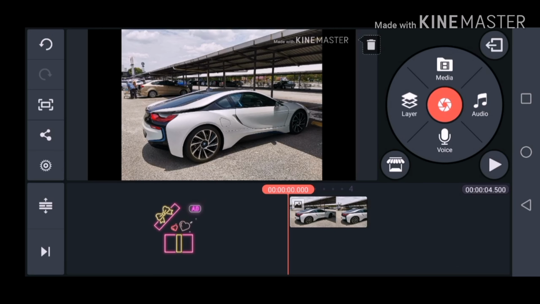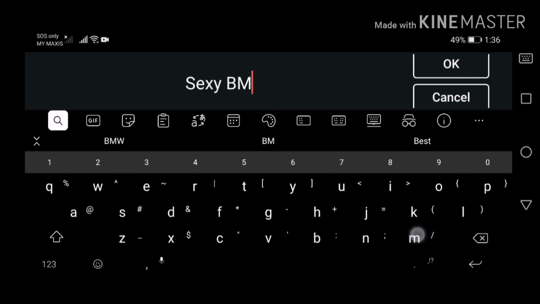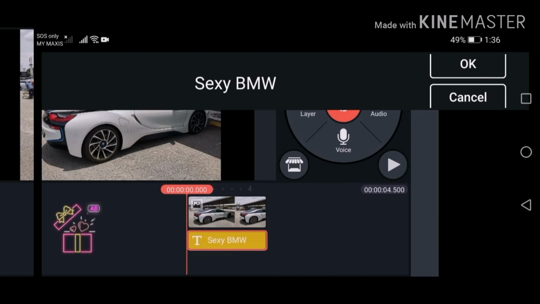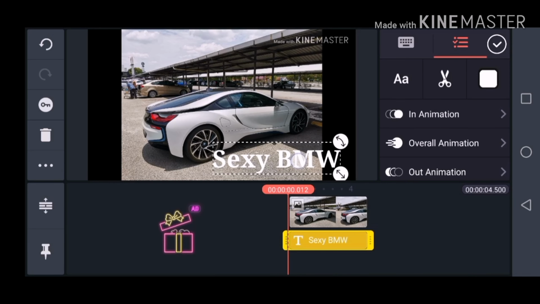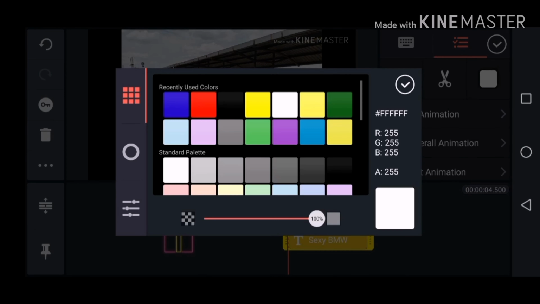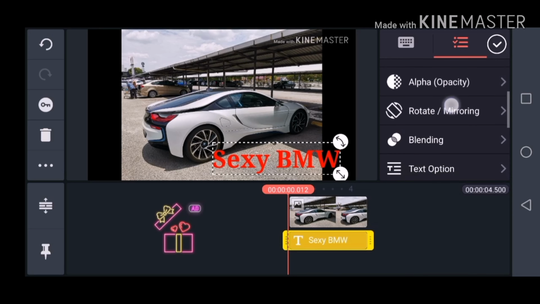Click on layer, go to text, and then you can say, let's say you want to name this sexy BMW, right? So you have your text here. You can make it a bit bigger. Over here you can change the font by pressing the AA on the right hand side. So you want to change the font, okay, and then you want to change the color. Let's suppose you want it to be red.